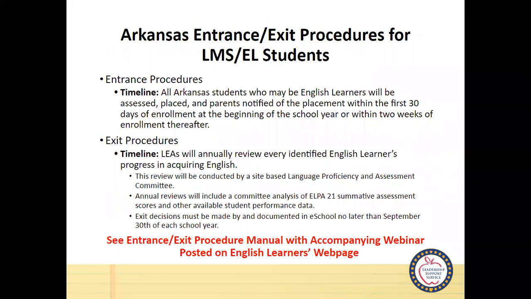Just as a brief reminder about the Arkansas entrance and exit procedures, the entrance procedures state that all Arkansas students who may be English learners will be assessed, placed, and parents notified of that placement within the first 30 days of enrollment at the beginning of the school year, or within 2 weeks of enrollment thereafter. This timeline is still in place for the 2020-21 school year. Please pay attention to the English Learner Listserv and the Commissioner memo should this be changed in light of the COVID-19 situation.